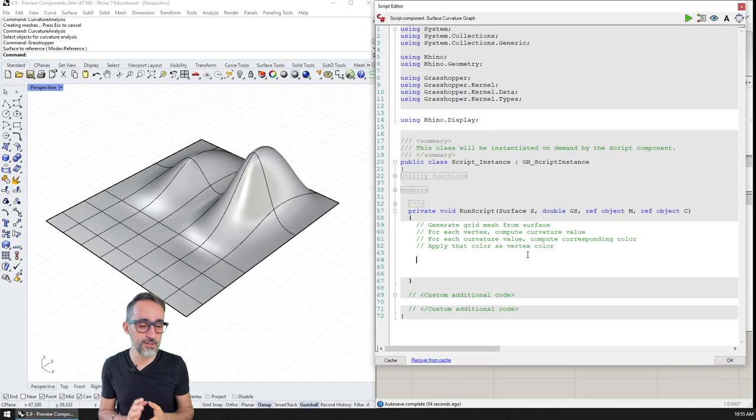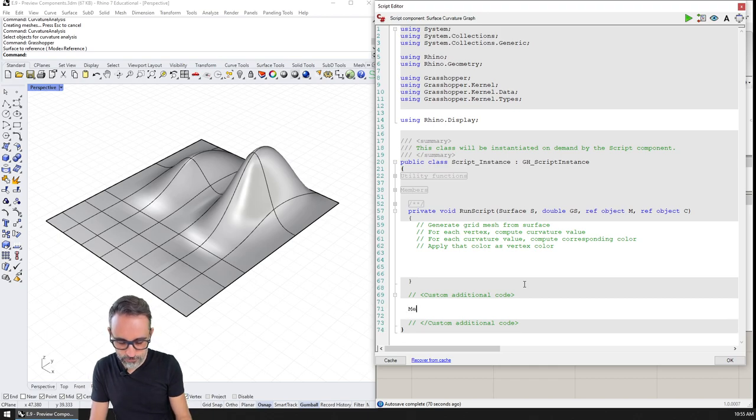So what I'm going to do is use a shortcut, and use Rhino's surface to mesh methods that already give me meshes from a surface with a few minimal parameters. Okay, so how would I do that? First of all, I'm going to create a global mesh.